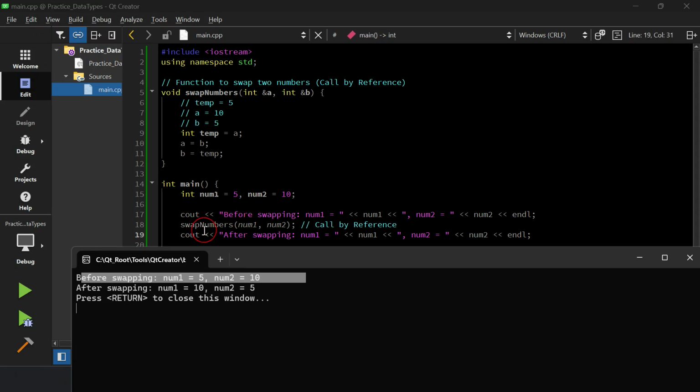Then it is going to call this function. This function is going to swap these two values. However, because it's a call by reference using these two ampersand signs, we know that if there is a change, it is going to impact these two numbers. So the swap procedure is done here. So this line is executed. Then the program is going to line 19, and it is printing after swapping: num1 equals 10 and num2 equals 5.